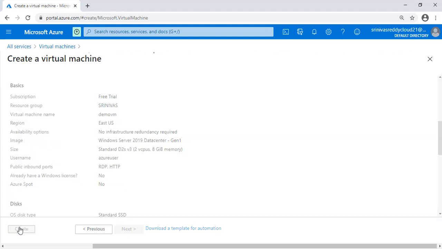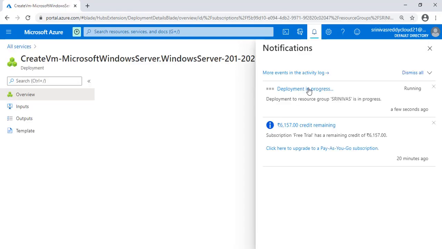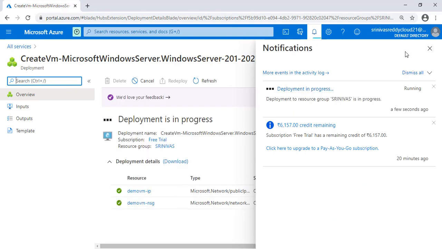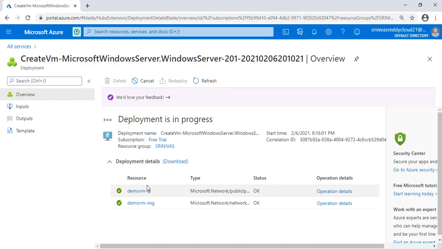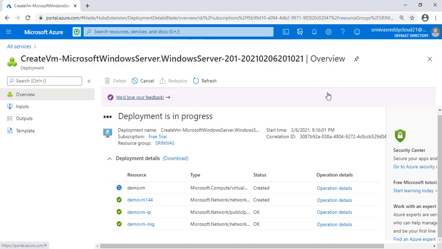Friends, it takes some time, 2 to 3 minutes. After that it will create the virtual machine and you will get a notification here. It says submitting deployment, deployment in progress. You can see this in the notification also. Look at that. Here also it is creating the public IP address, network security group, and virtual network. All the things one after another. Still it is deploying. Deployment is in progress.